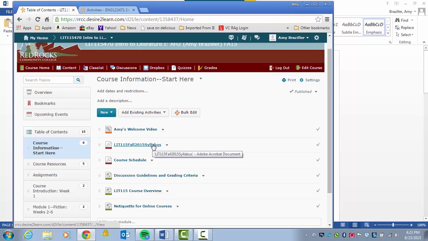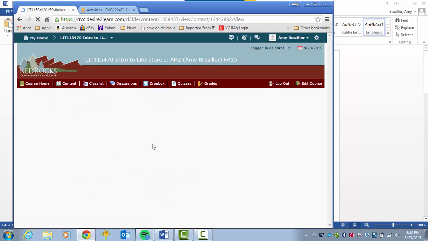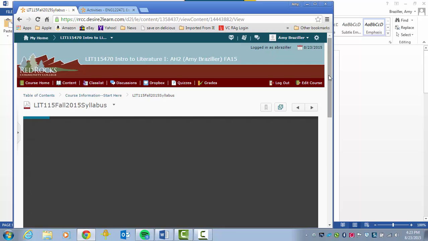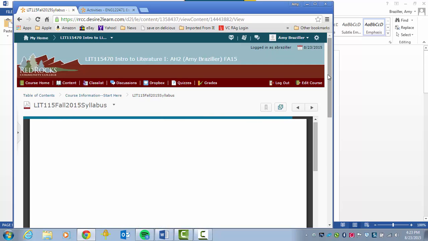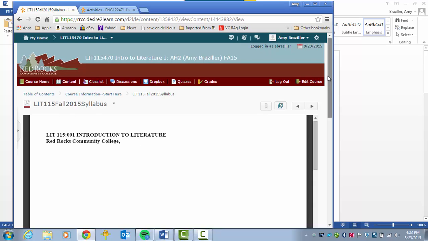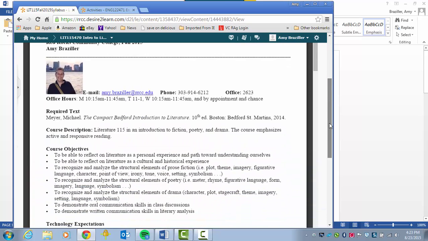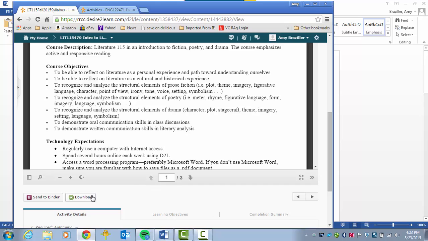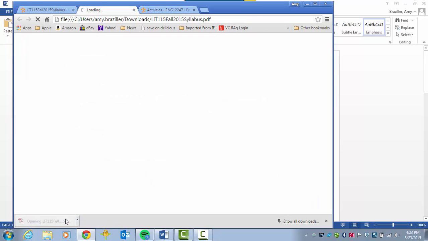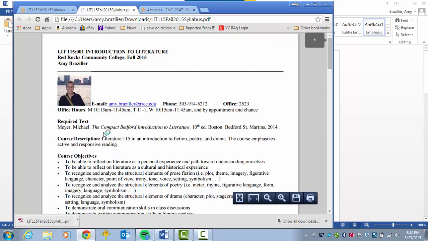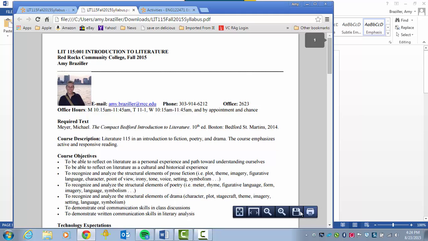The next important thing to bring up is the syllabus. This has all the key information you need for the course, and I encourage you to actually download it. If you click on download, and then you can open this like that. And you can actually go ahead and print it, save it to your computer. That way you can easily access it whenever you need it.